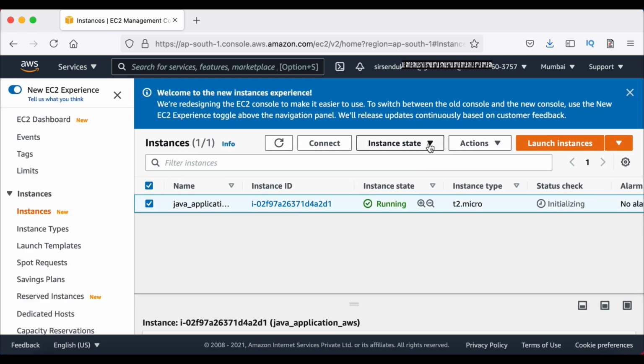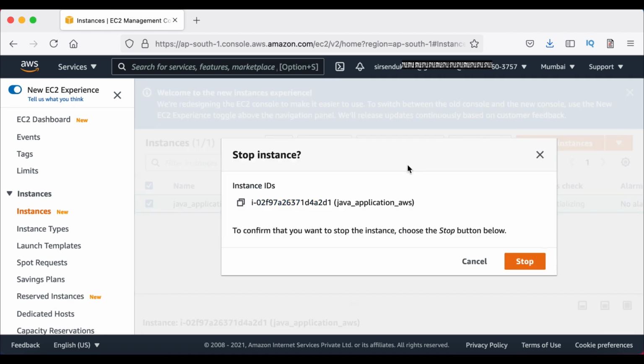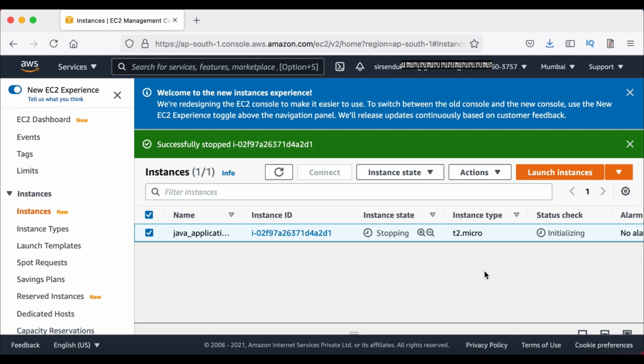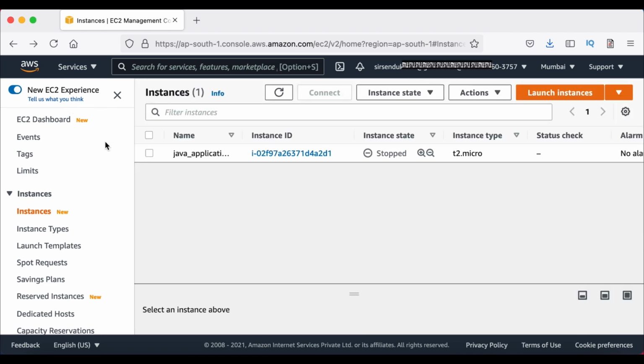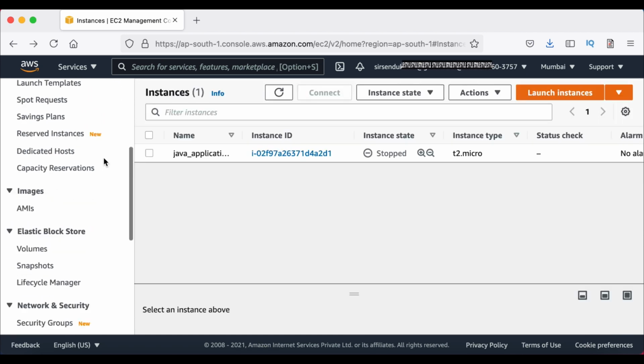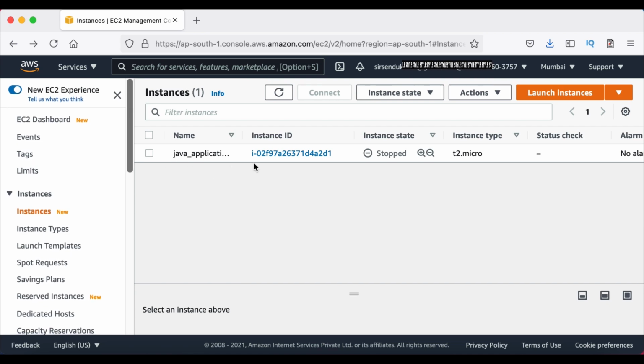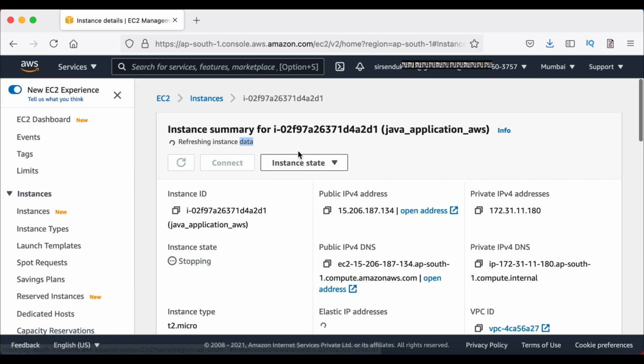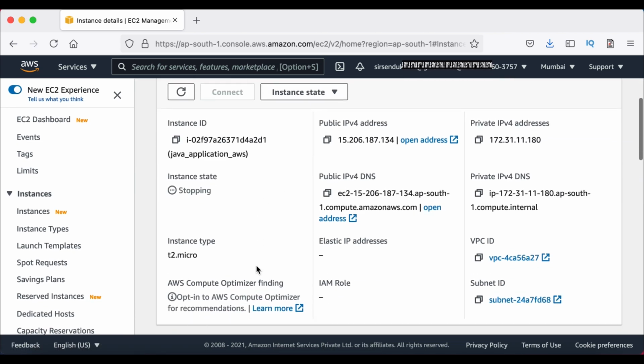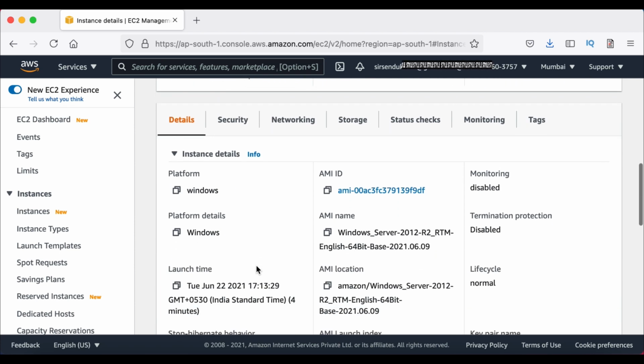You can click on the instance state. From there you can stop the instance, reboot the instance, or terminate the instance. I will keep it stopped so that it does not consume my remaining free hours. It is stopped now. Now if you click on the instance ID, you can get all the details of this particular EC2 instance. And that was all from this video.